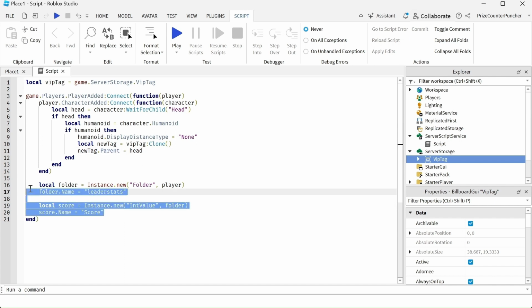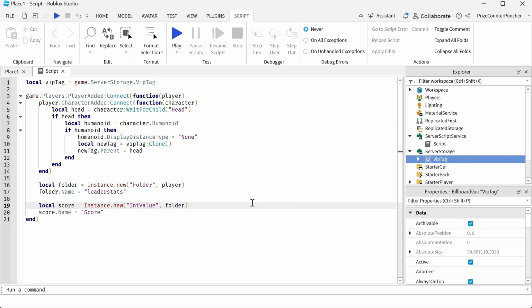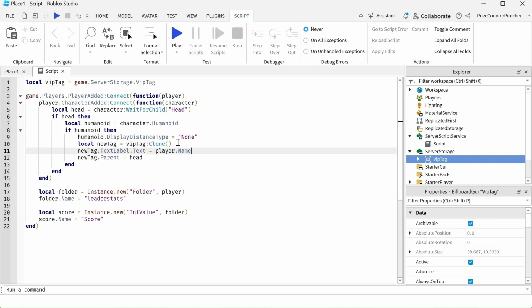Again, this part here is for the leaderboard. If you don't need a leaderboard, you can remove that code. Otherwise, that is the code for your leaderboard. And one more thing we want to do here is we want to display the name of the player. So we're going to insert this line. We're changing the text label text to the player name. And now let's play test and take a look.